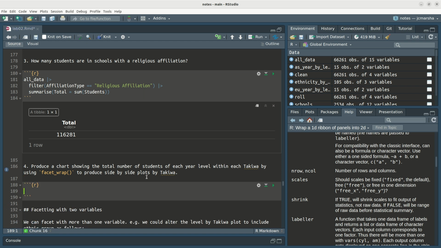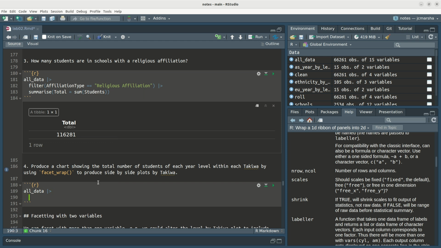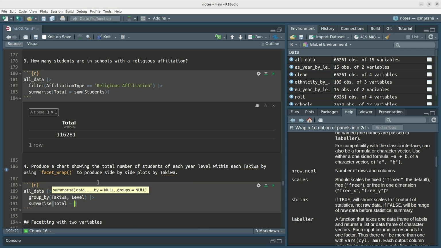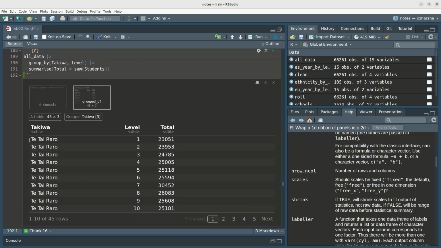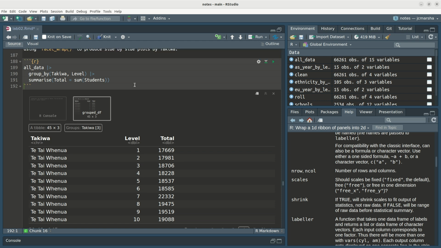In this last one, produce a chart showing the total number of students for each year level within each takiwa using facet wrap, with side-by-side plots by takiwa. You remember the key is to get the data in the right form first. First we need the total number of students for year level and takiwa, so we're going to group by takiwa and year level, and then summarise the total number of students. So Te Tai Raro, we've got year level 1 through 15 and the number of students, Te Tai Ronga, and so on. Te Tai Whenua, same.